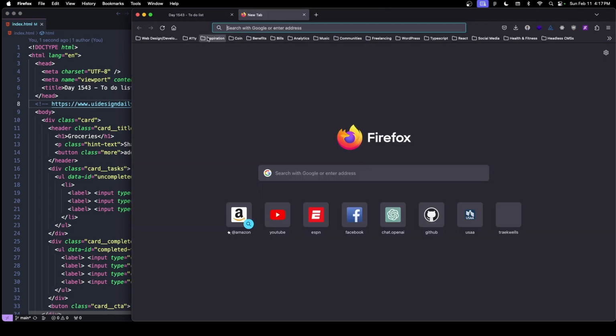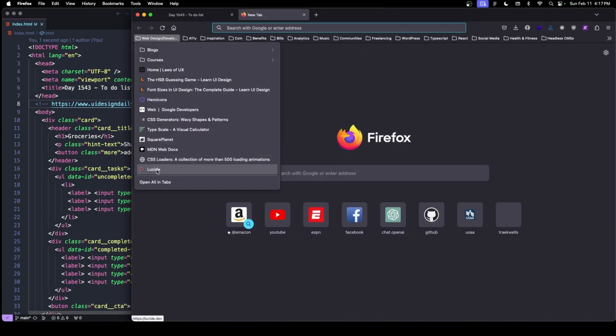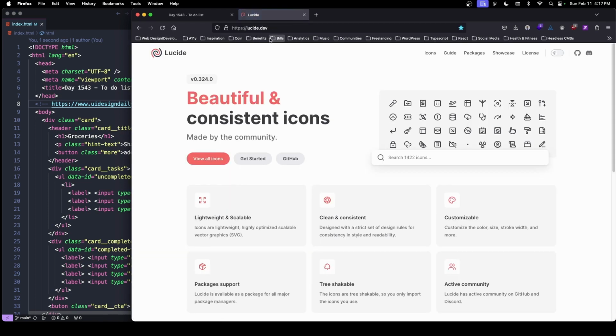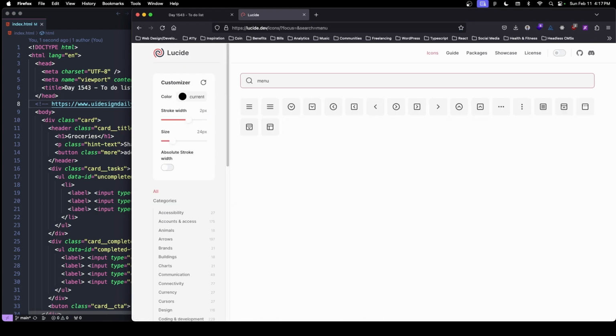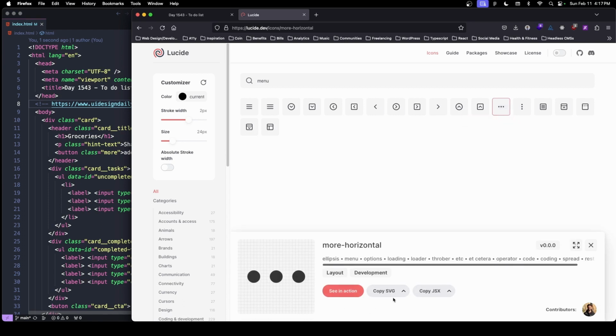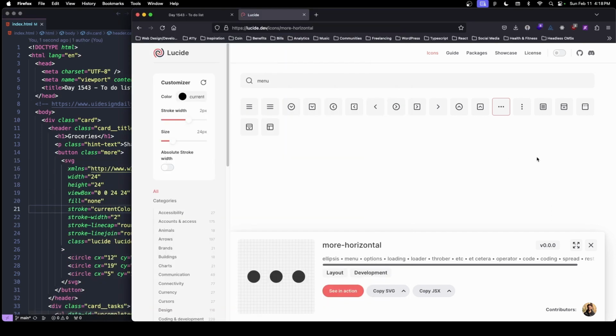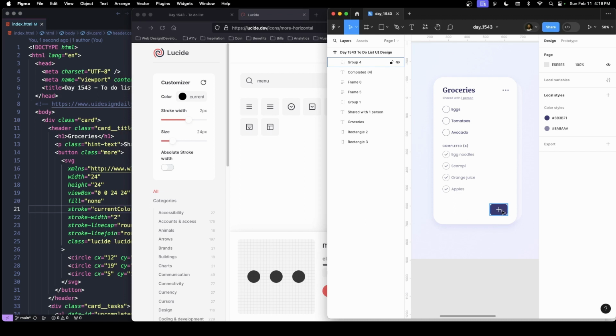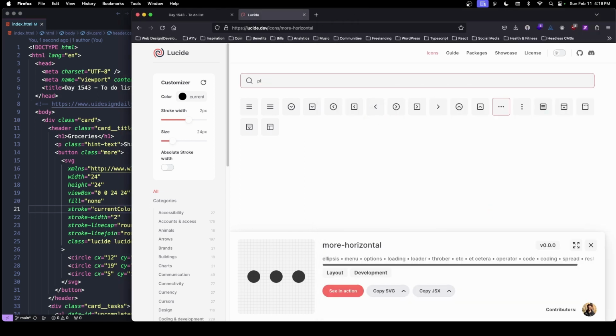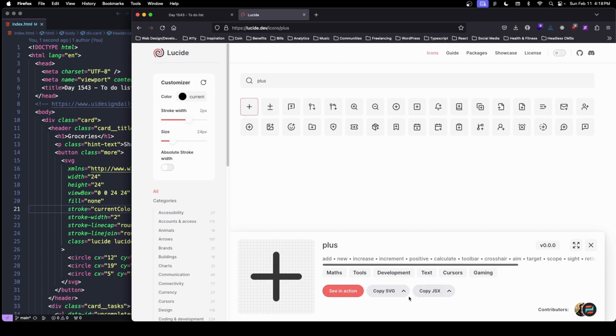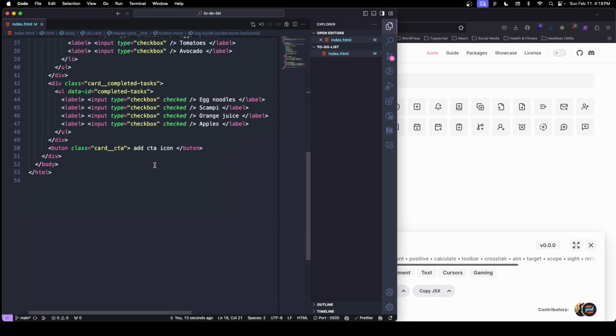Beautiful. Okay, so where I tend to go to get icons from is this website called, I don't know how to pronounce this, Lucid. And I know I need some kind of menu. Let me type in menu, see if they have one, and they sure do. More horizontal. I'm just going to copy the SVG out of here, and just pop that right into where it says add icon. Okay, and then the other one I need is what? This plus sign, right? So let me see if they have, is it plus or add plus? Look at that. Copy SVG. Now let's add that to the one on the bottom.